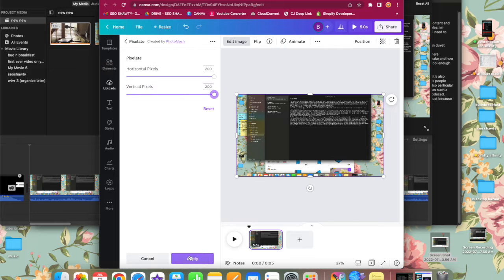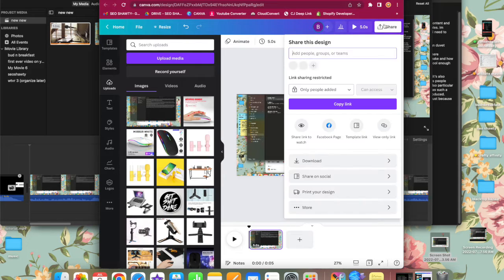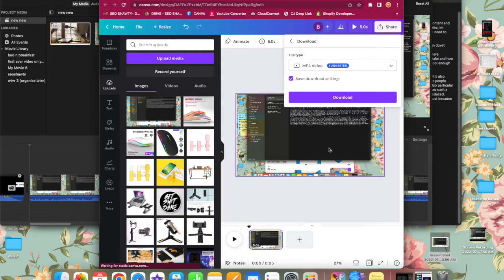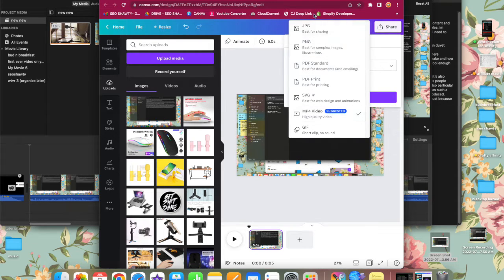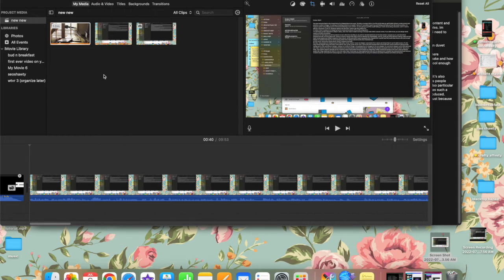That's good enough, whatever. I don't know if it looks different for you. But okay, here we go. Just gonna download it, doesn't really matter if it comes out blurry or not.